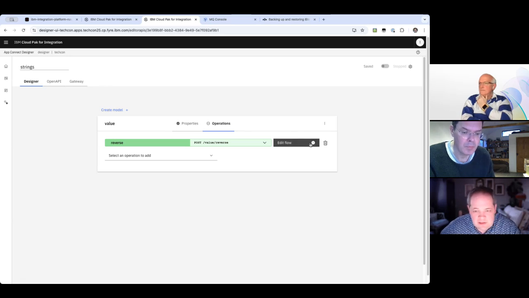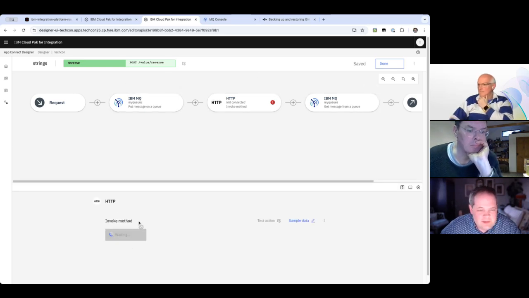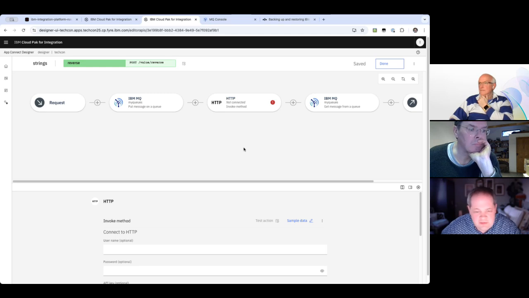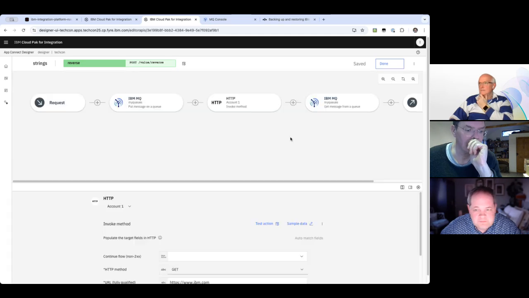If I go and click on the edit flow here, I can see, yeah, I've not connected that. So it's automatically connected up my MQ because I've got the account in there. I've also got an HTTP thing in here just to show that you can do other stuff in there, but there's no connector for it. So let's just make a connector for that to sort that out. Perfect. So that's done.